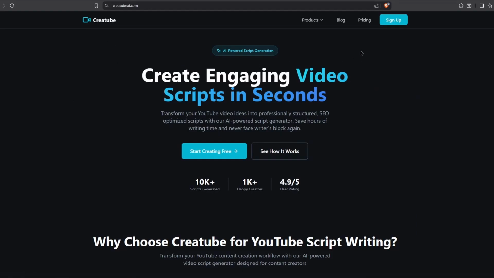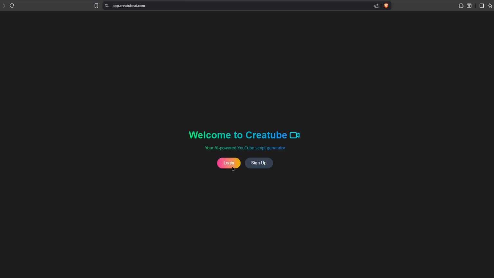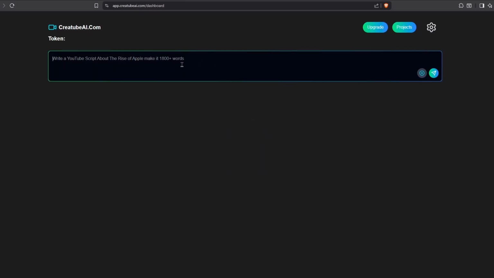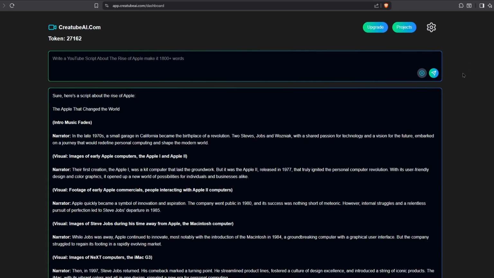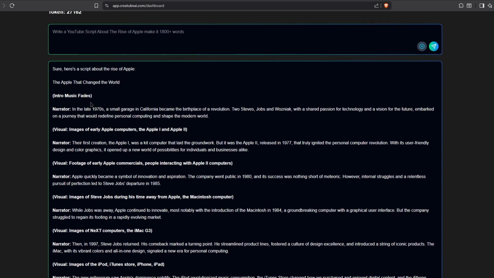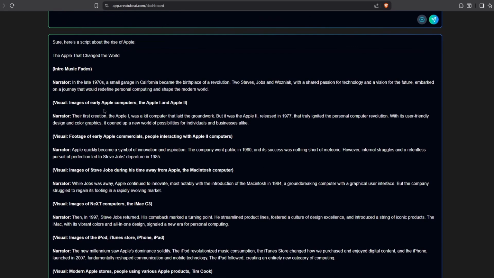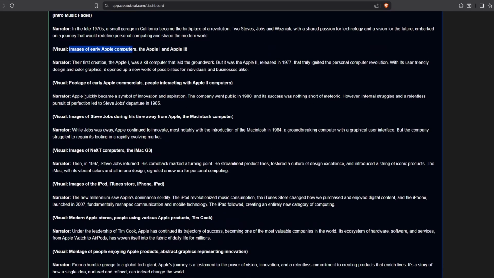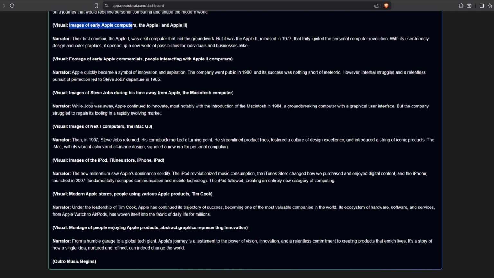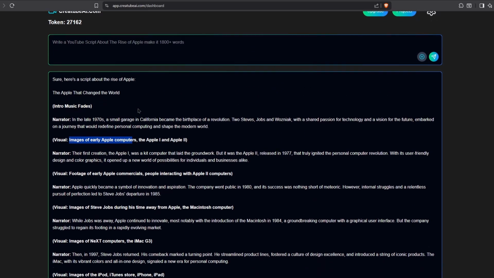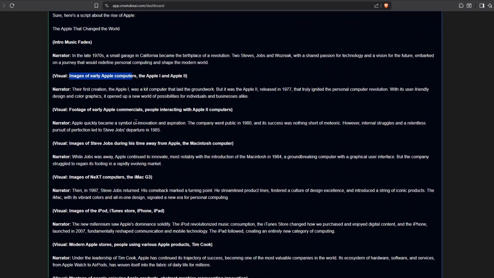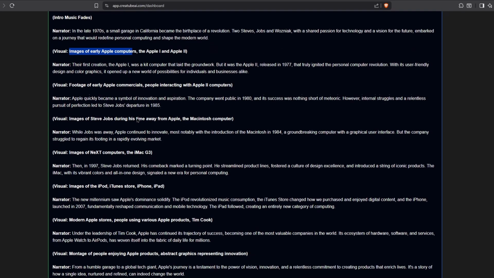But yeah, now using this is very simple. Sign up and log in, and then you can just enter your prompt. And as you can see, it just generated a full-length script about the rise of Apple. And it even gives you some tips like the images that you can use and so on. And if you want, it can also give you title suggestions, a description, image suggestions, and so on. So yeah, you can use it to write full-length scripts for 10, 20, 50-minute videos if you want.